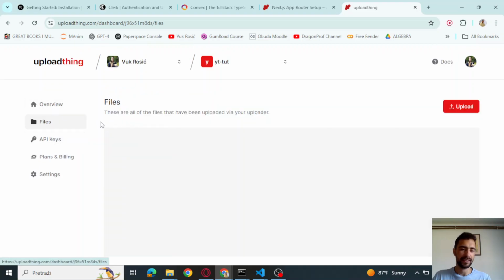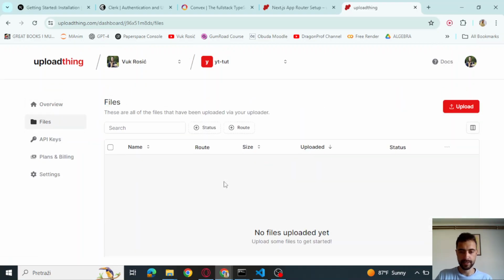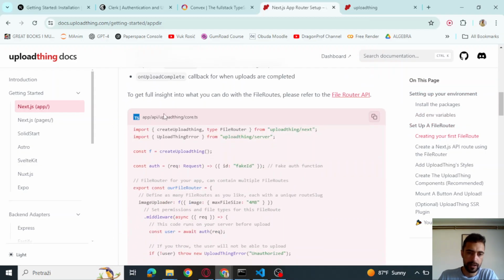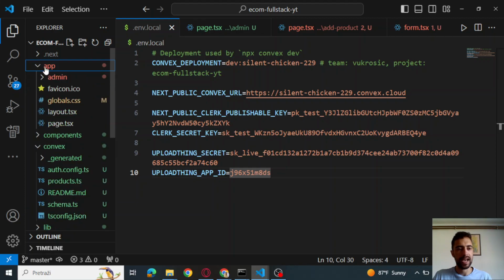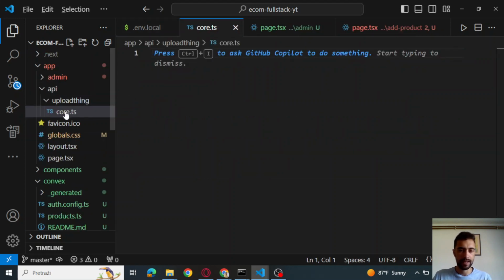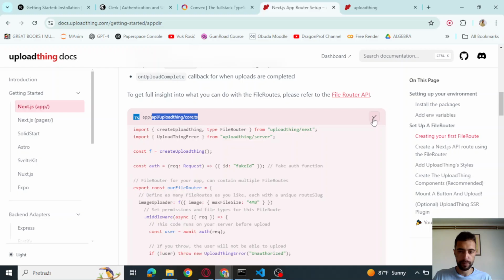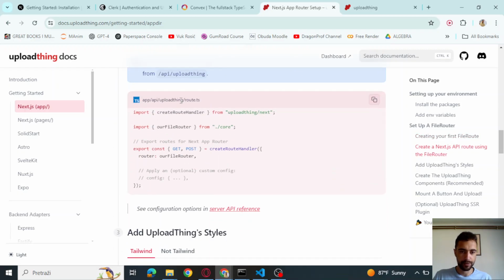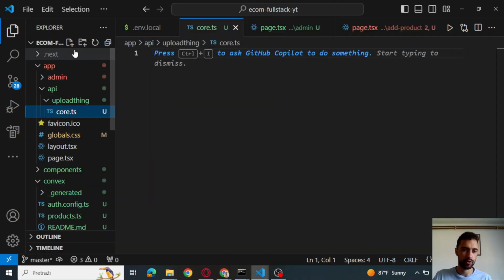Now go here to your files and keep it here for when we upload the files. Let's go to documentation and scroll down. We're gonna create this api/uploadthing/core.ts. So let's copy this. So in the app folder, we're gonna create a new file, api/uploadthing/core.ts. And let me go here and copy all of this. Actually, let's not copy that. Let's just keep it for now, and let's create route.ts next to core.ts. So this is next to core.ts.